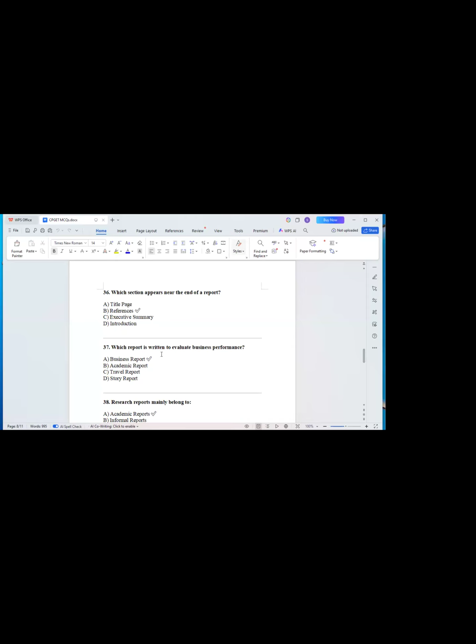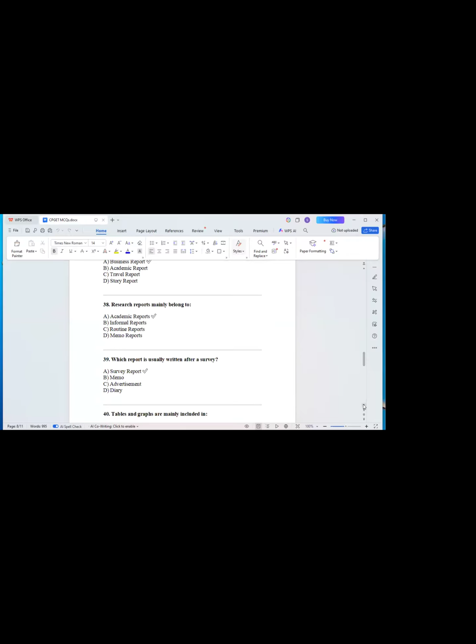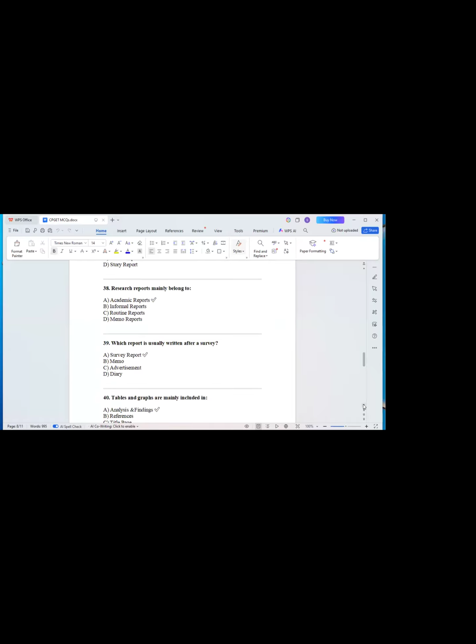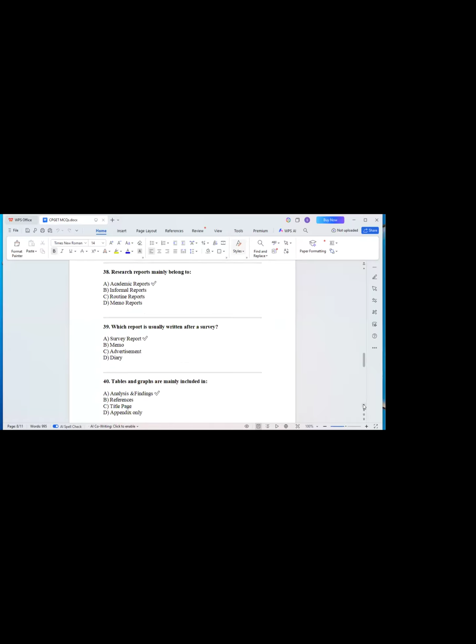Which report is written to evaluate business performance? Business report. Research reports mainly belong to academic reports. Which report is usually written after a survey? Survey report. The report written after a survey is called a survey report, because it is being conducted and it is mentioned.